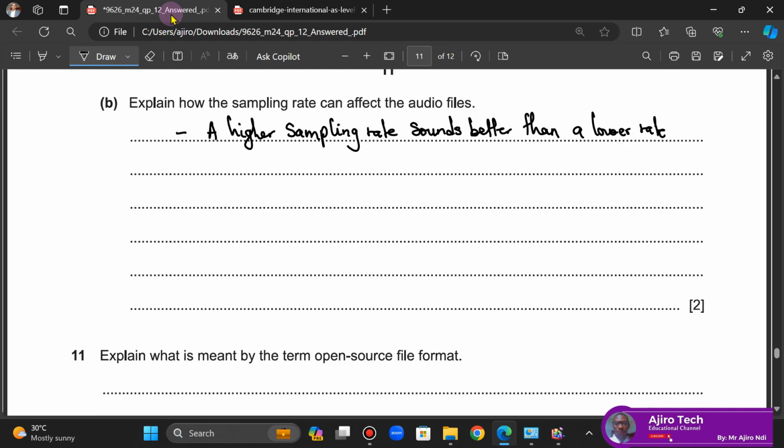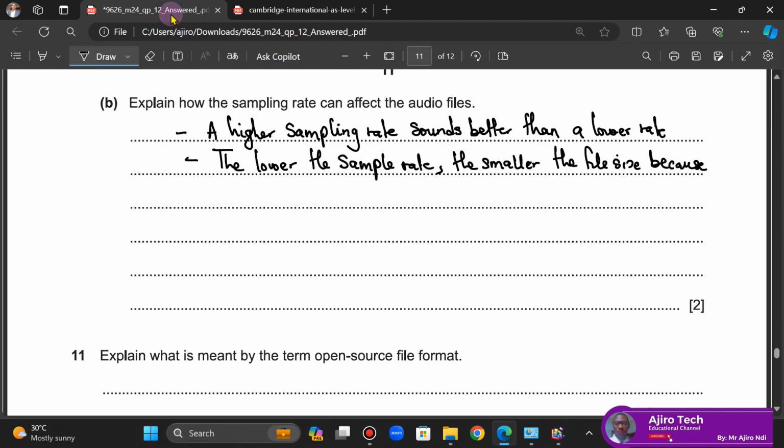The lower the sample rate, obviously that simply means the smaller the file size. As a producer, when you're producing your sounds in WAV, you see that the file size you're going to have will be more than the one you have when you're exporting in MP3. So you need to take note of that. The lower the sample rate, the smaller the file size, because there is less data stored.